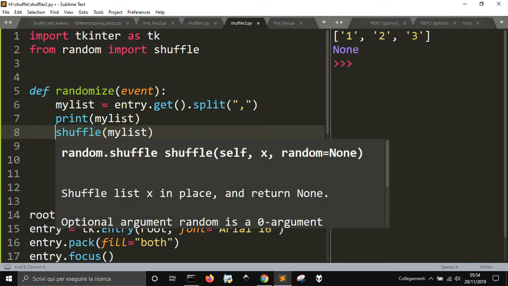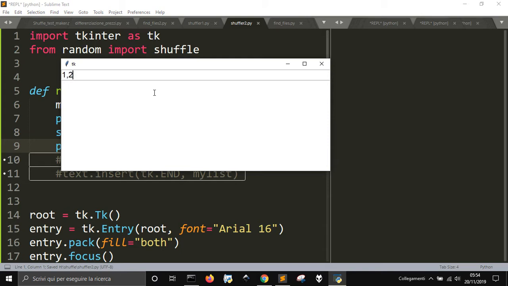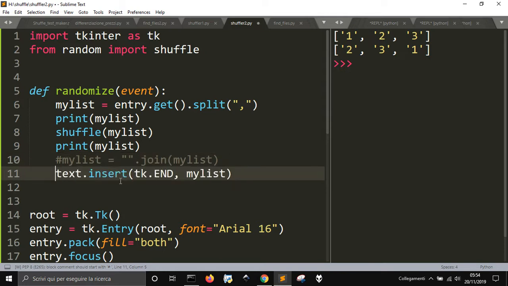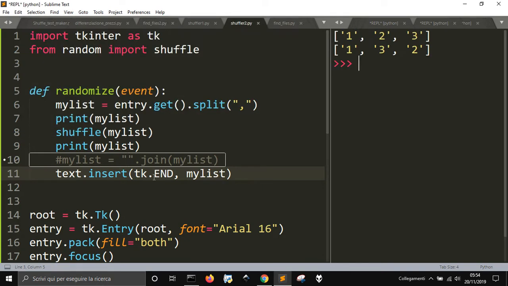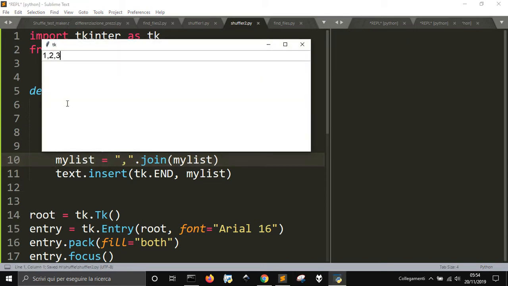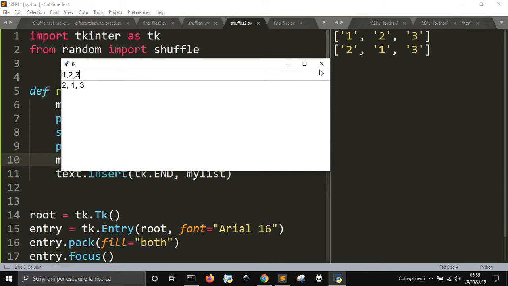Okay. That is why it was wrong, because I just have to shuffle my list and then otherwise I will get none. Okay. So now let's see what happens. Yeah. Now it can go. Let me do it like this. So there is a space in between.